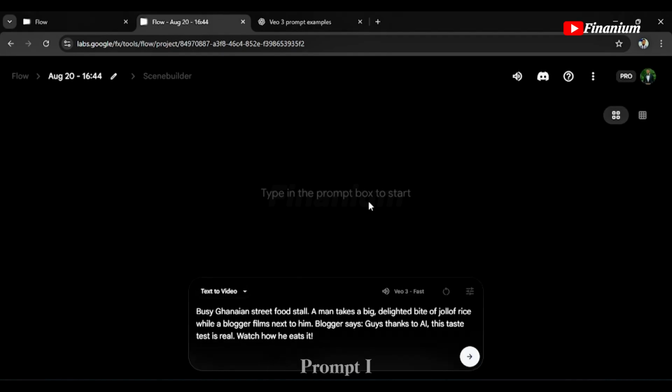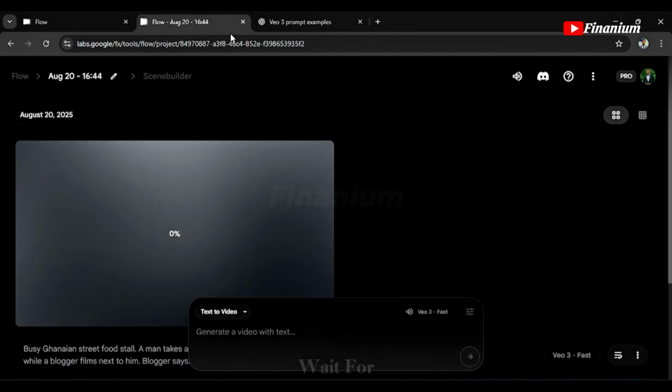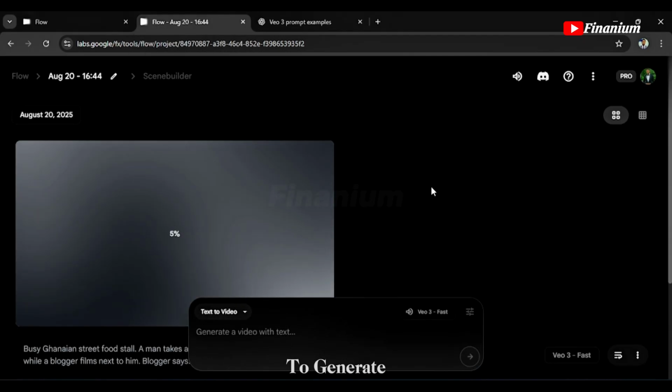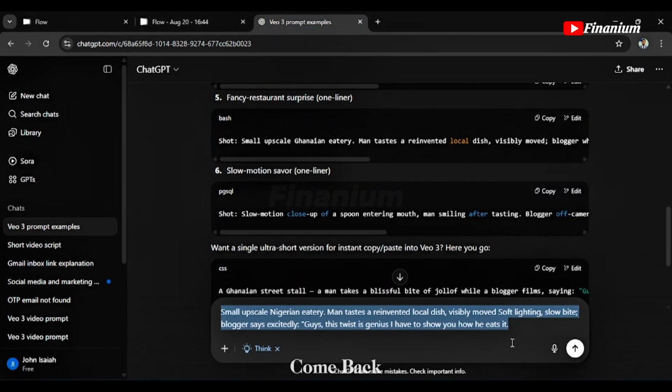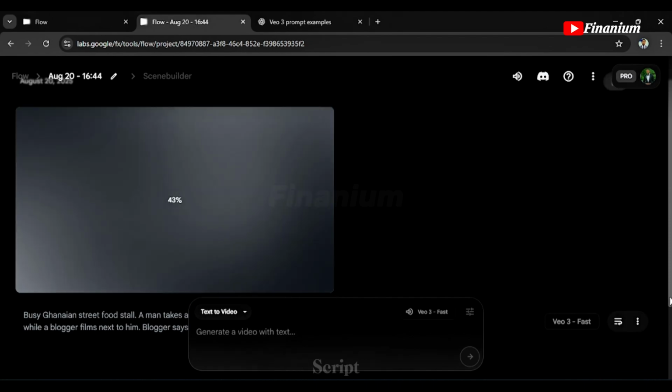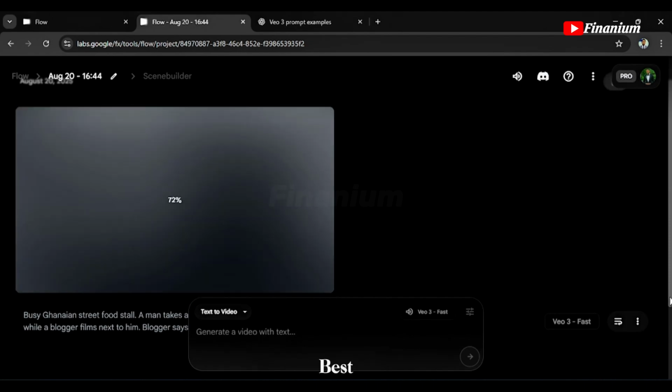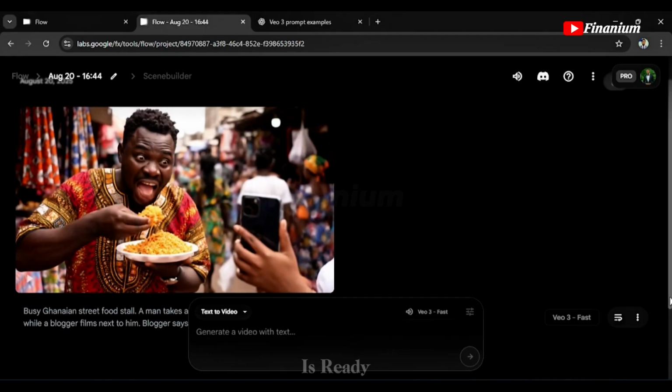Alright, according to the prompt I gave ChatGPT, this is the script it gave me. A busy Ghanaian street food stall. A man takes a big delighted bite of jollof rice while the blogger films next to him. So this is the script that ChatGPT gave to me. Then we're going to click generate and then wait for some minutes for Flow to generate. Now as Flow is generating, you can come back to ChatGPT and create another script so that you can try different scripts and see the one that works best. Okay, finally our video is ready. Now let's check it out and see how it looks.